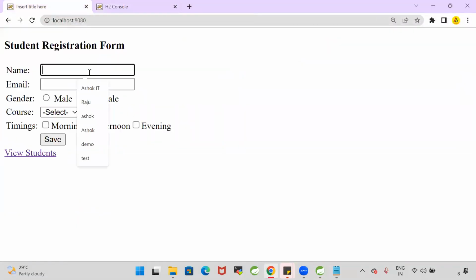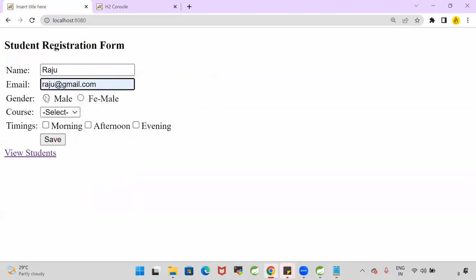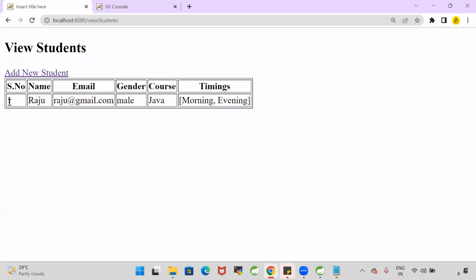Let me insert the record now. Let me insert Raju, @gmail.com, gender, Java, morning and evening. Save. Student record is saved. Go to view students. Now can you see Raju record is displaying now? Can you see that Raju record is displaying here? Yes, Raju record is displaying here.